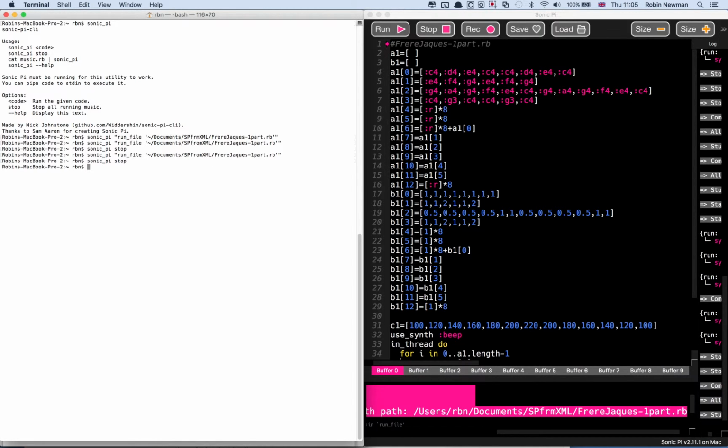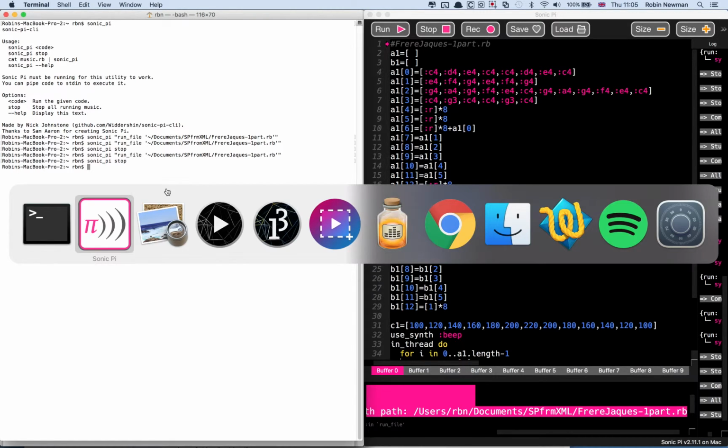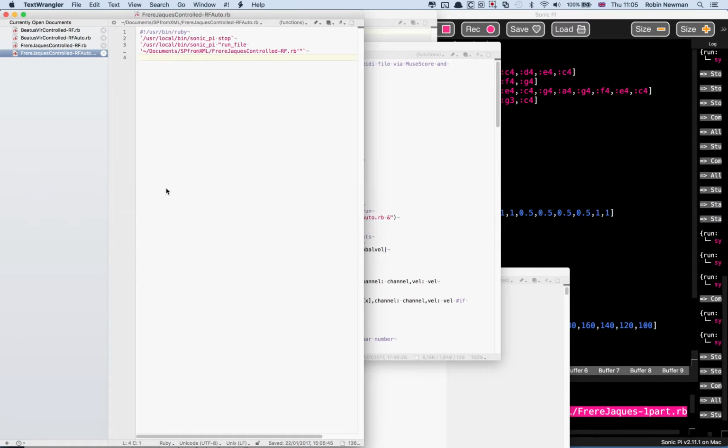So by simply using these two commands, we can start a file playing and we can stop it playing. And that's what we're going to do by using another little program, which I can show here. If I can find the right program, there it is. This is called Frere Jacques controlled -rf auto.rb. It is simply a program which is very similar to what we've been doing, just typing in a terminal, except it's run as a Ruby file and can be run from Sonic Pi. It's simply going to call the sonic_pi command with a stop variable after it there, and then it's going to start it running again by saying run_file and then a path with the name of the program on it.